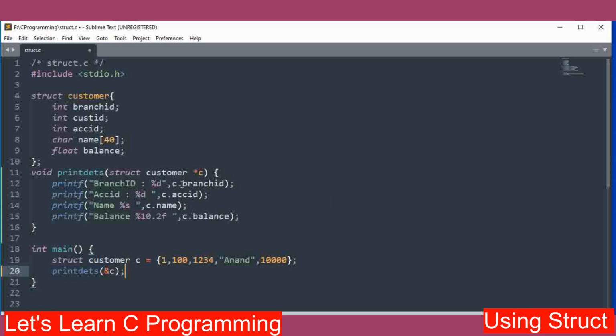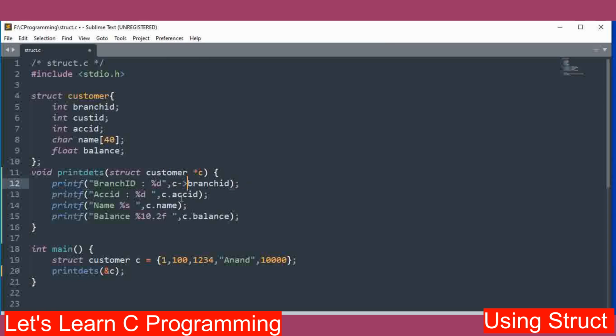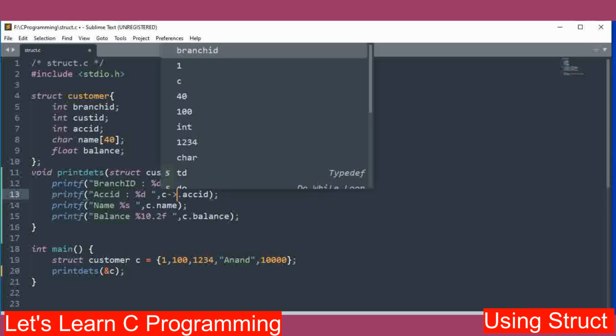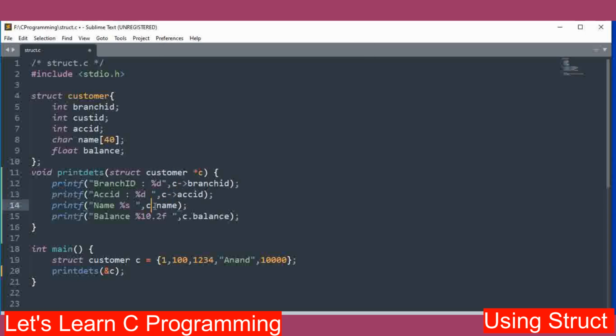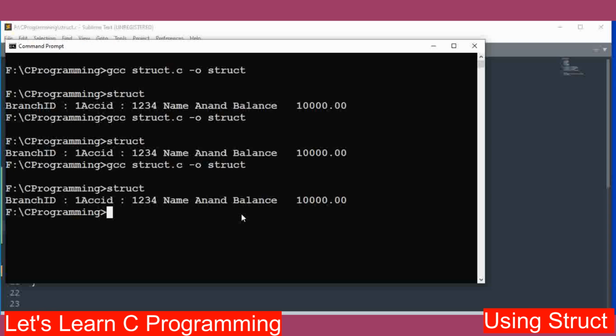Now in this case we have to access the members individually with an arrow mark. We can't access with a dot notation here. We have to use this arrow mark. By using the arrow we can access the members, the elements of the struct, right? So shall we check now? Yes, it has done the same thing.